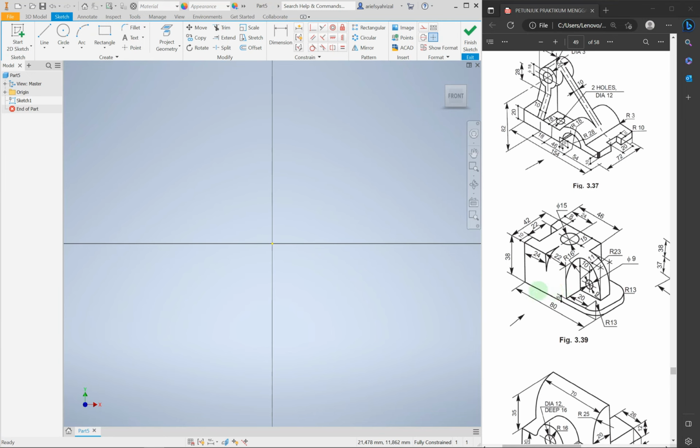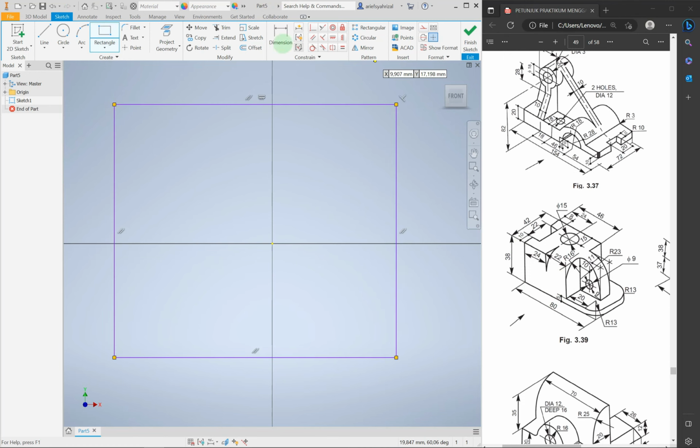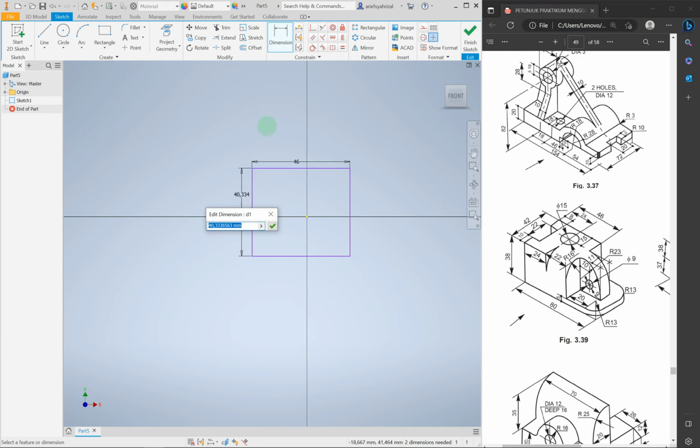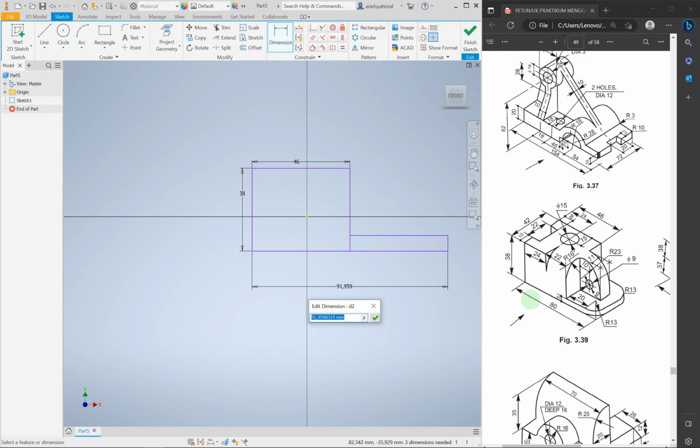I guess this consists of just two rectangles. So here is our first rectangle, and go to make a dimension right here. The length is 46. Press enter, and the height is 38. Press enter. And then we can continue making the other rectangle, and the distance from here to here, as you can see there, is 80, and the thickness here is 5.